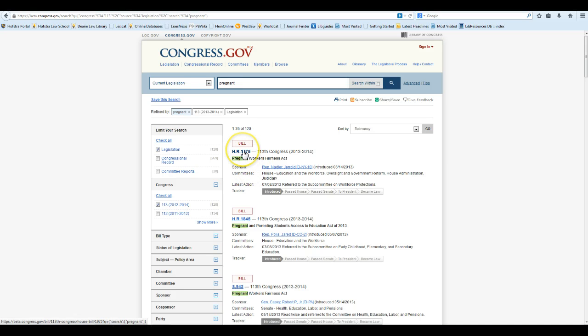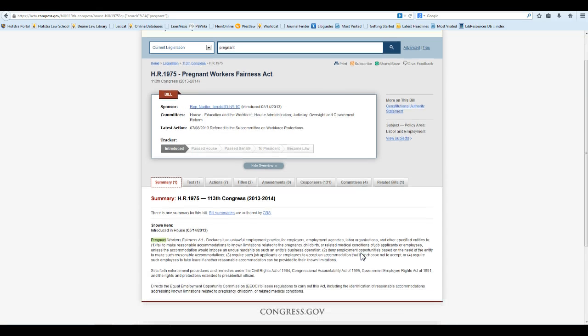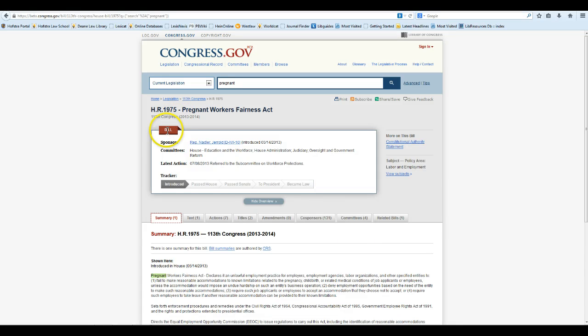So I'm going to click on HR 1975. And here we see right off the top the sponsor for the bill, the committees, and the latest action. So you know right off the bat what exactly is going on with this bill. And here it says on July 8, 2013, it was referred to the Subcommittee on Workforce Protections. And there's also a great little tracker tool.